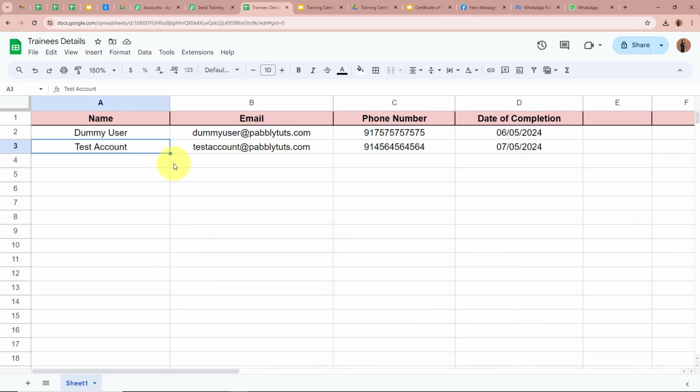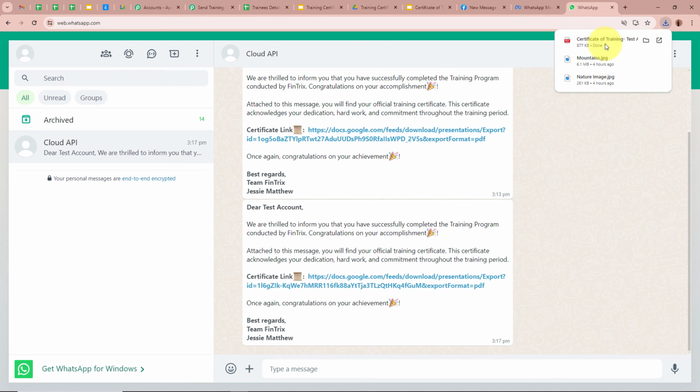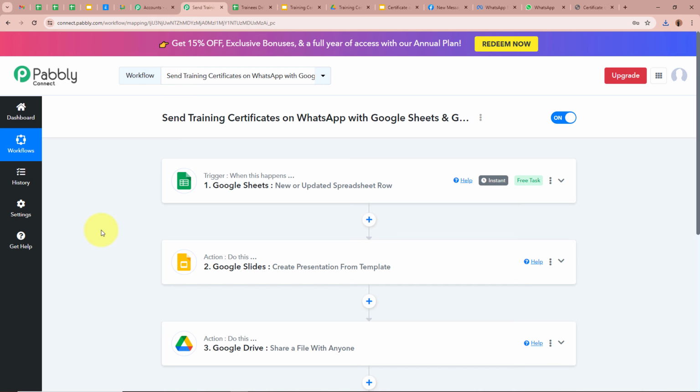For that, I'm going to open my WhatsApp. And yes, as you can see right over here, I have received a new message on my WhatsApp which says, "Dear test account." The message is for test account right over here. And this is the certificate link. I'm going to open the certificate link right over here. As you can see, a new certificate is downloaded. I'm going to open the certificate. The name of the certificate is Certificate of Training - Test Account. The certificate is for test account, as you can see right over here, for the date 07/05/2024. So this means that we successfully created an automation with the help of Pabbly Connect.